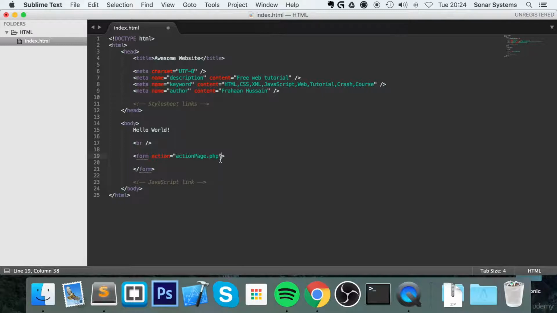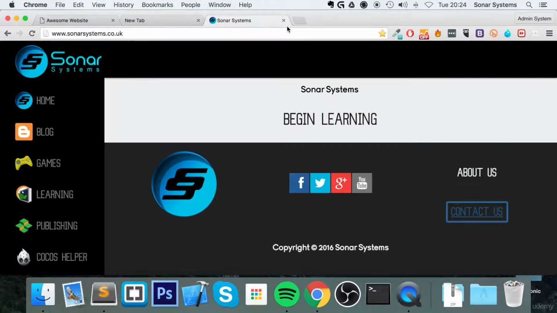The other key attribute in here is the method attribute. So if I type in method and then get, there are two types of methods that you'll be dealing with: get and post.